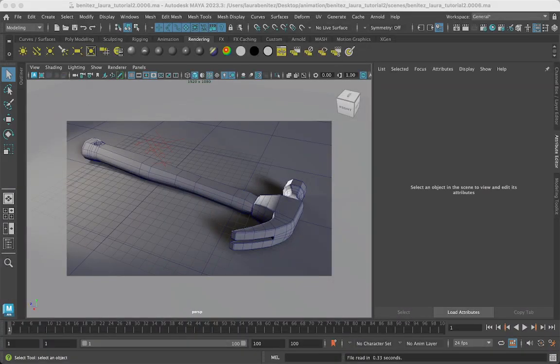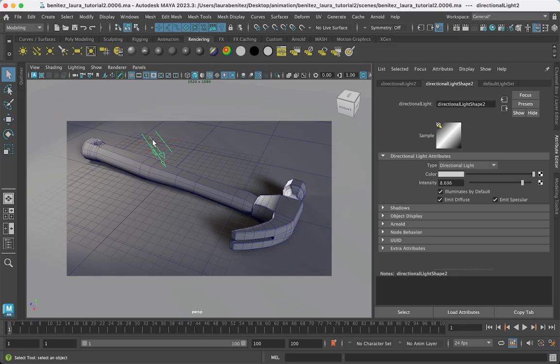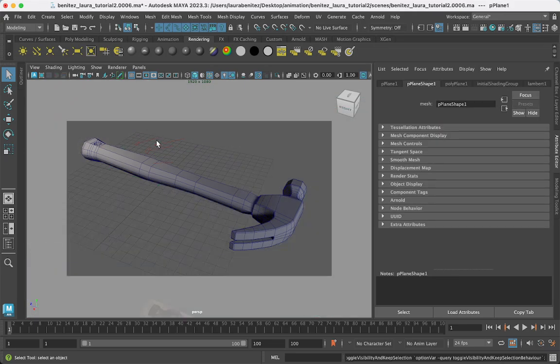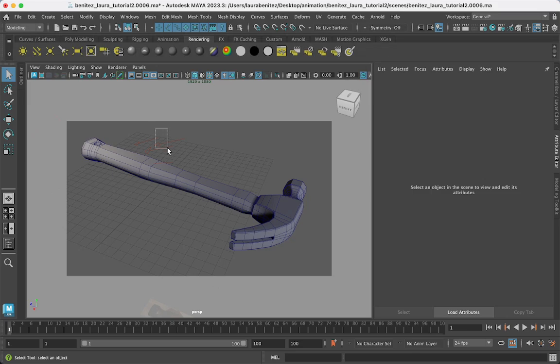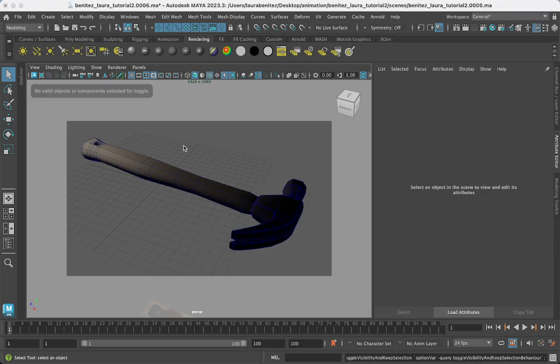Hello everyone. So today we're going to go through UVing and UV editing our hammer for tutorial 4. What I'm going to do is set up my scene and my project folder before starting. One thing I'm going to do is hide my lights. Don't need this right now. I'm going to hide my plane.